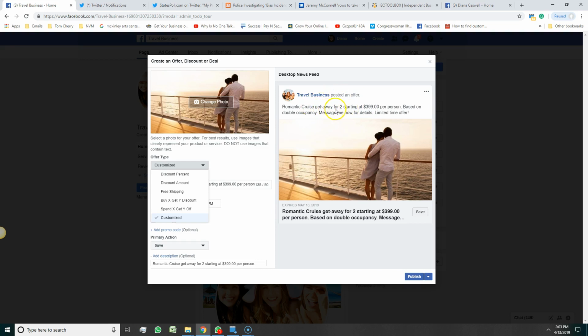So, a romantic cruise getaway for... I probably should have put more information here, by the way. But anyway, getaway cruise for 2, starting at $3.99 per person, based on double occupancy. So I put that in there, put the picture in there. This is how it looks, which is cool because it's kind of highlighted, right?